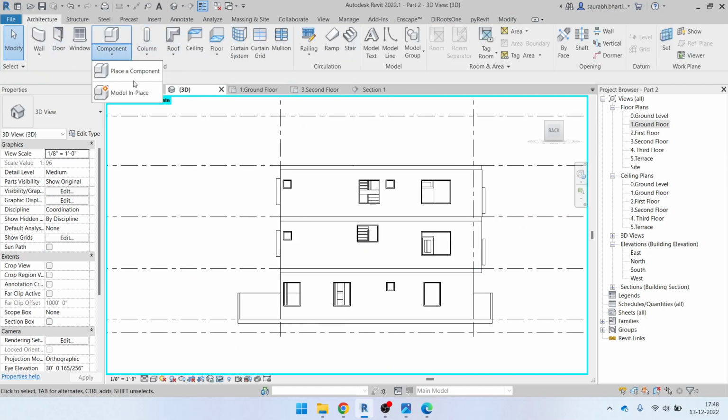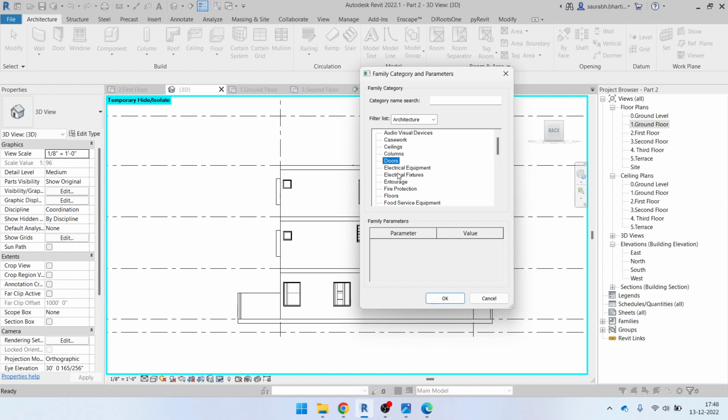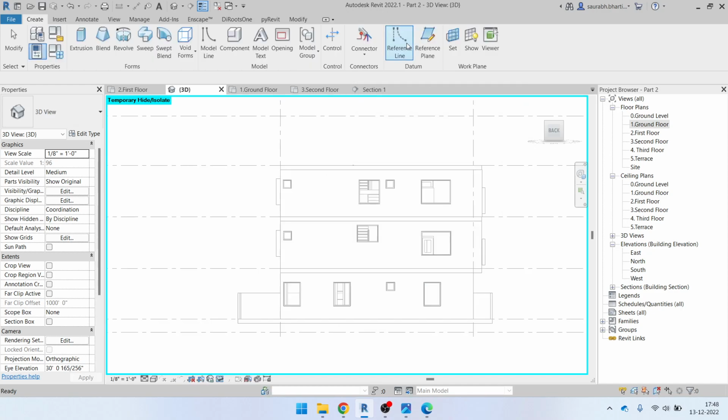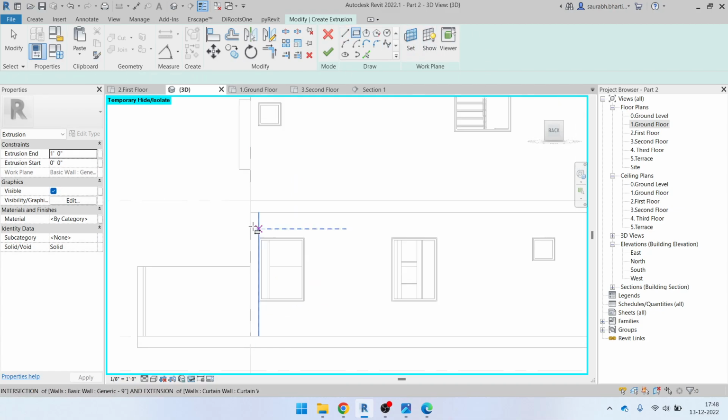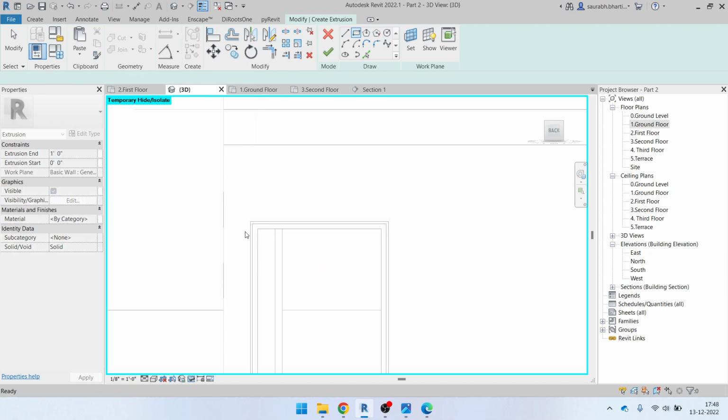So I will just go to the component, model in place, casework, or generic model, whichever you want. So you can just select the casework, press OK, and then you can just go to the extrusion, set a plane, pick a plane, and then just pick any of these planes. So I will just select this wall as a plane there, and now I will just draw one extrusion here.